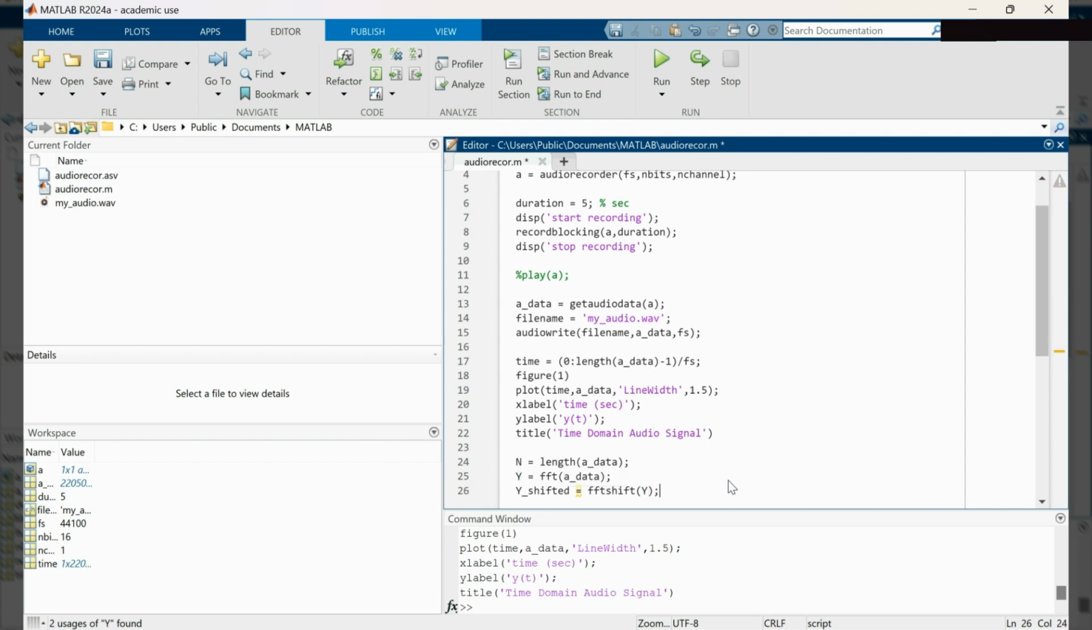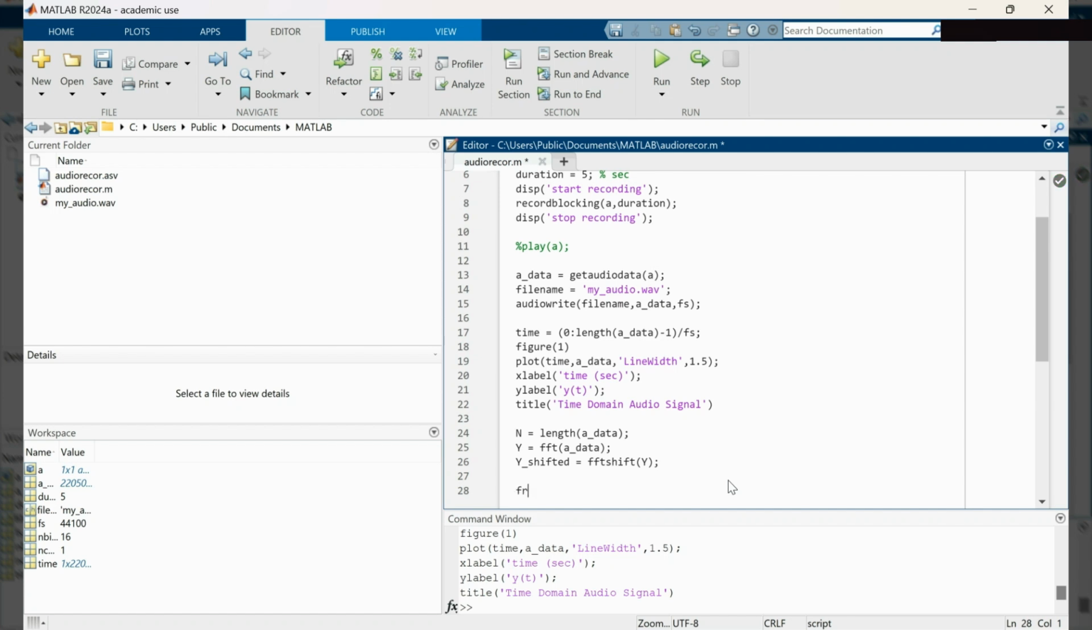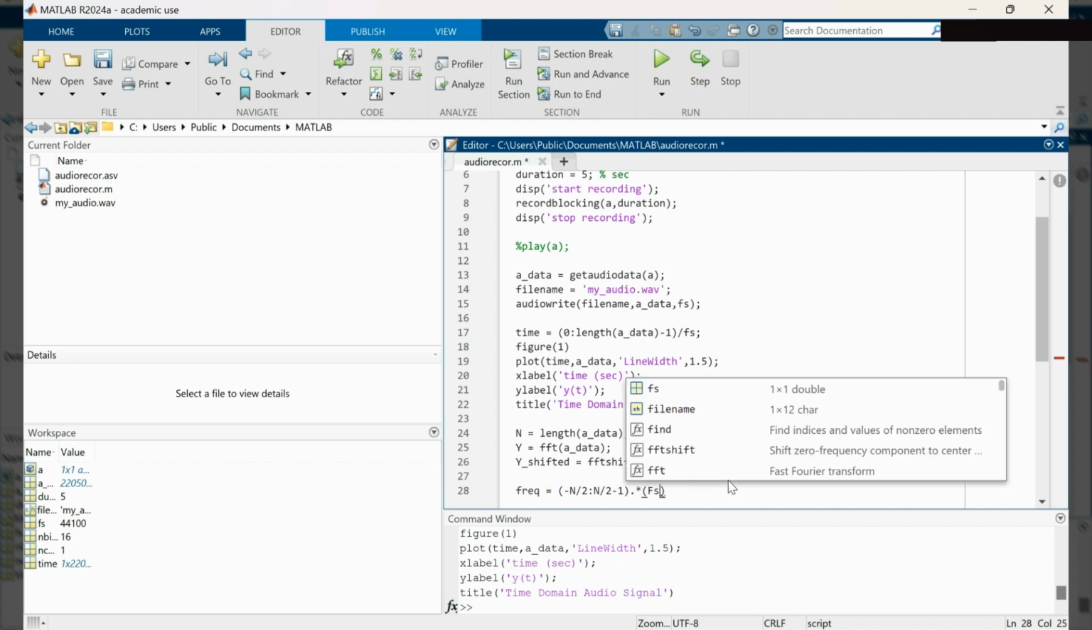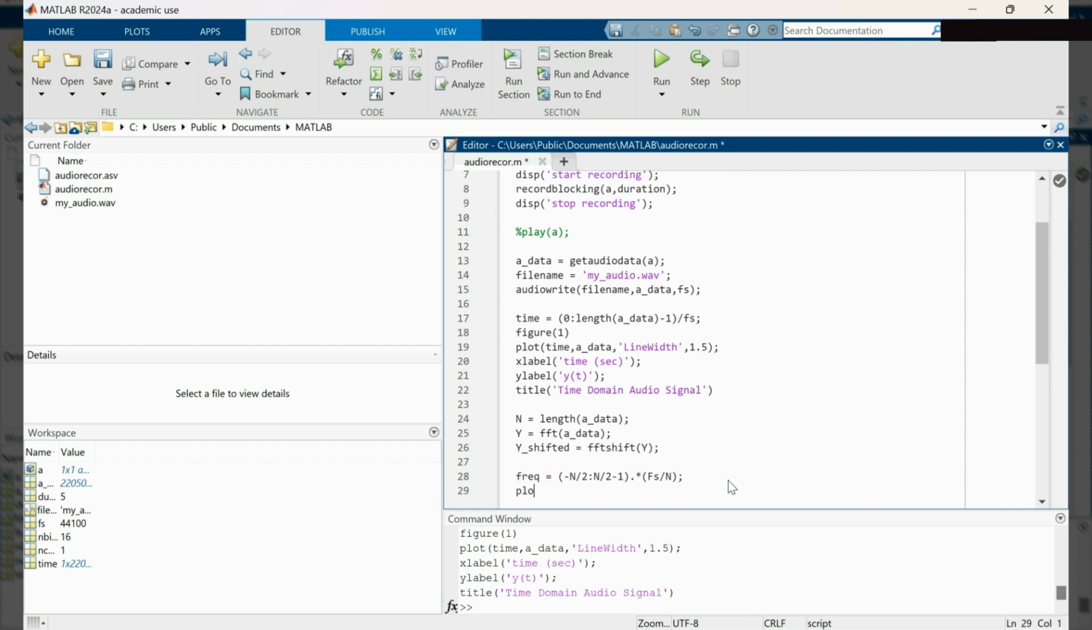And then the next thing is we have to define the frequency axis. And what is the frequency axis? It starts from n by 2 points on the negative side, and it goes to n by 2 points on the positive side, and we subtract 1 point because of the 0 sample, and we multiply this with the sampling frequency divided by the total number of samples present in the signal. Okay, and then now we can plot this signal.